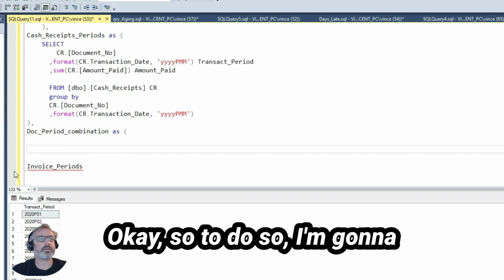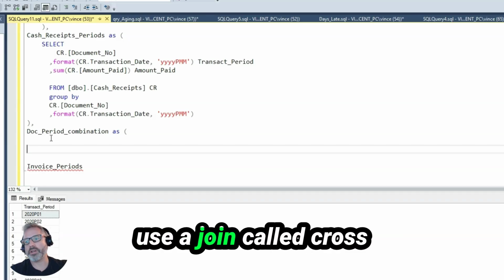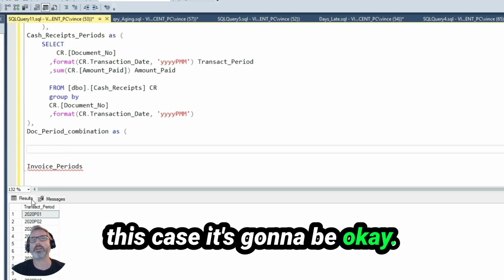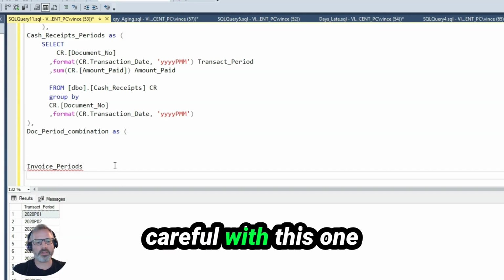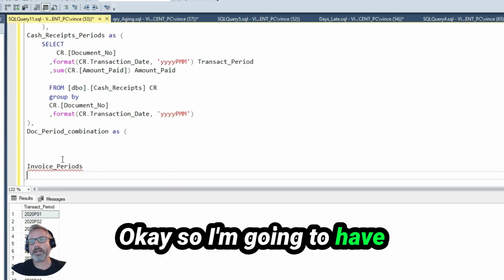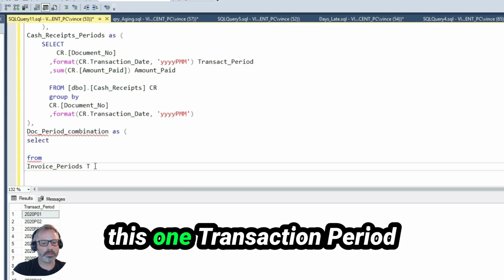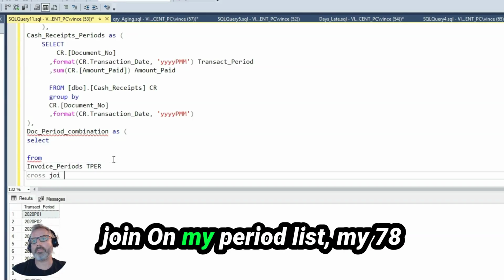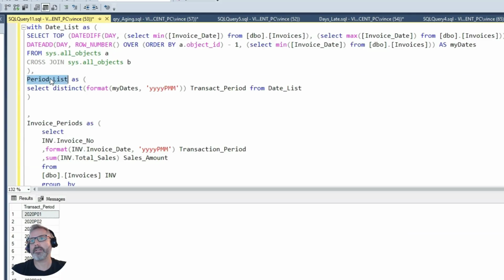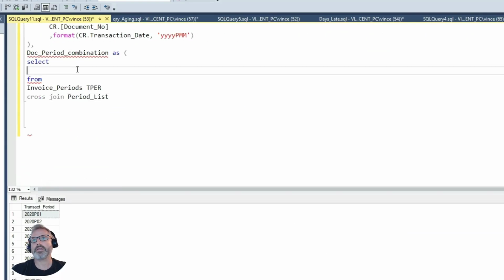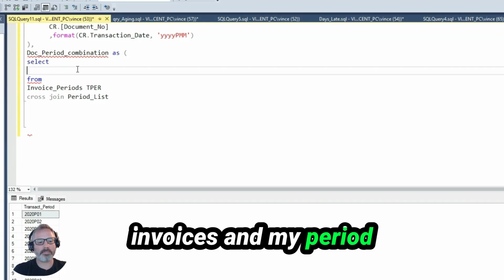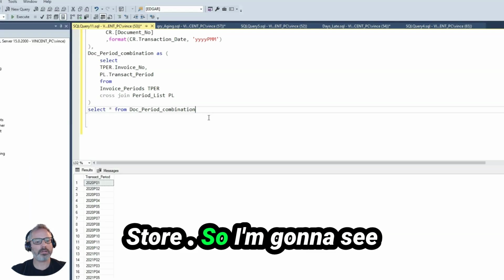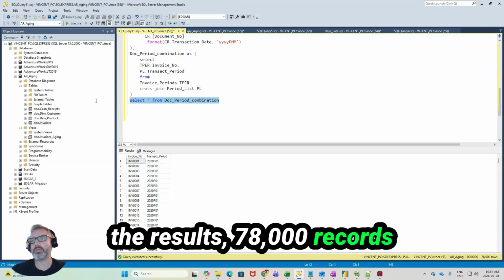To do so, I'm going to use a join called cross join, which is a kind of dangerous join to use, but in this case, it's going to be okay. But you have to be careful with this one. So I'm going to have here select, I'm going to call this one transaction period, and I'm going to use my cross join on my period list, my 78 period list that I have here. So here I want my invoices and my period. And PL, I'm going to call it PL store. So I'm going to see the results, 78,000 records.